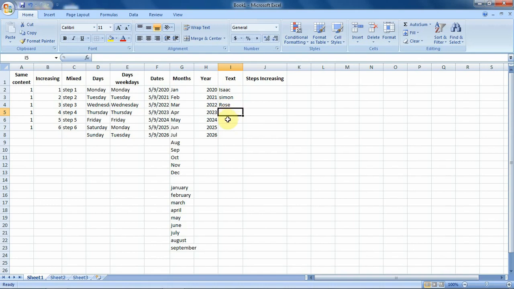Isaac again, Simon, Rose, Isaac, Simon, Rose. How do we do that? Now this time we are going to select all these three cells. So we click, hold, then move to select the three cells. Move our pointer to the bottom edge. When the autofill comes, click, hold, then move.